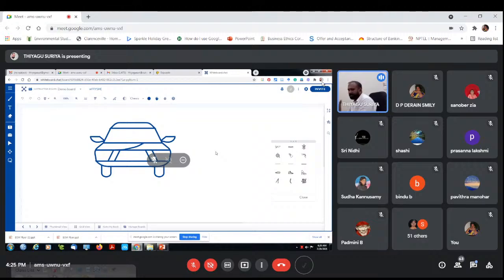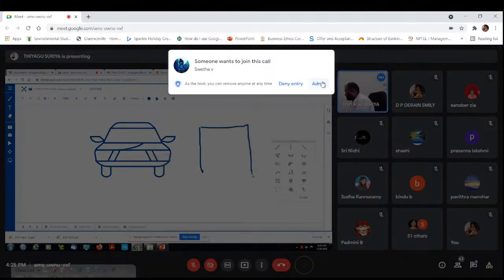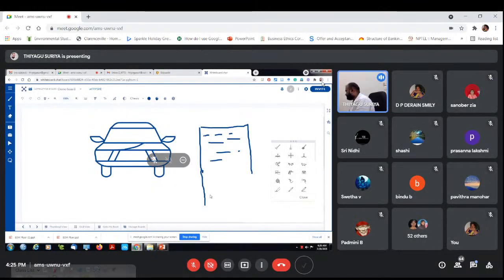And similarly, if you'd like to draw some bungalow or some building, I'm going to draw a small sketch of the building. So this is like a building or book shelf. It might come.